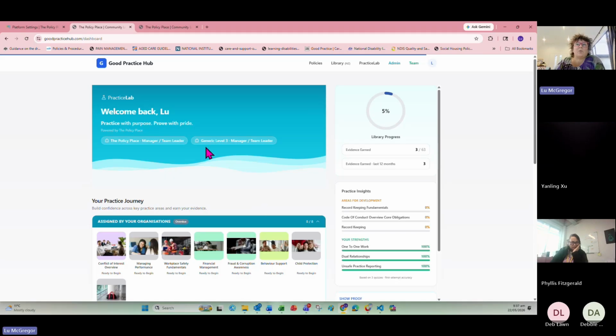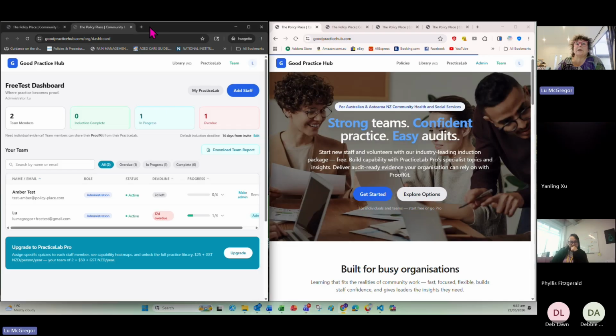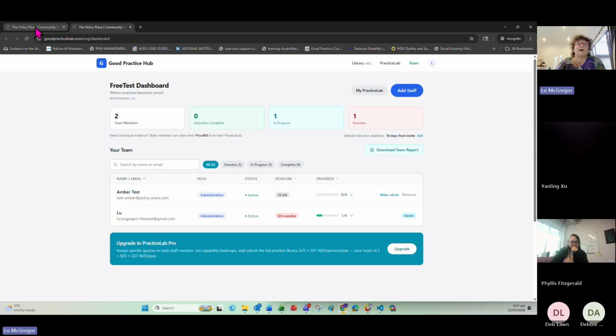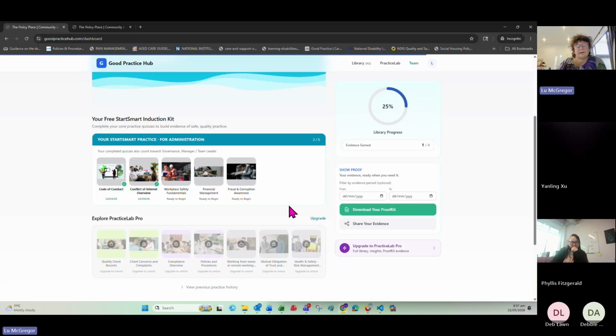Right, so once you land in the Good Practice Hub, it'll look a bit like this. And it will have a team tab over here. Now I'm going to drop this one down and show you one that I have pre-prepared, like a cooking class. This is the free version of your Good Practice Hub Practice Lab. So you'd land here in your Practice Lab, and that is where your Start Smart induction package will load. That's your personal induction package.